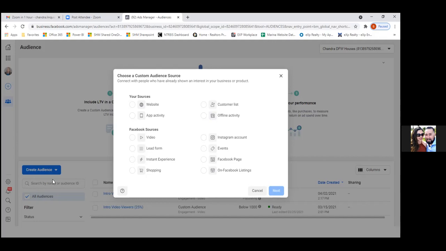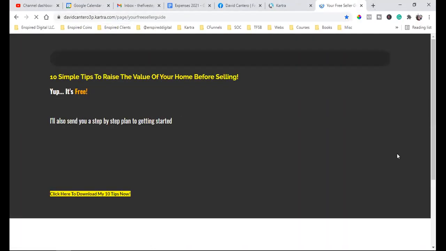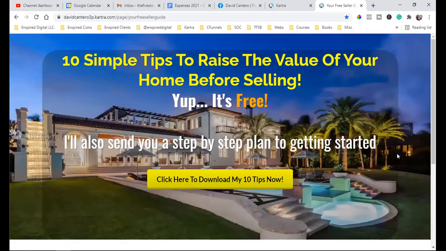Because here's what happens. Let me share my screen real quick. Stop sharing, and I'll share my screen. Let me show you, in a perfect world, this is all we need. Let's say we focus on sellers. We're a listing agent. We're now going to start running Facebook ads to get people to download our seller guide. So this is a basic template.